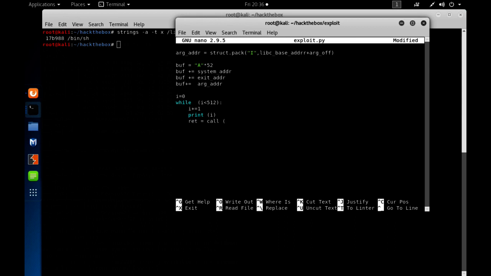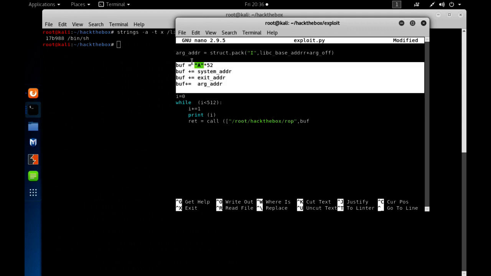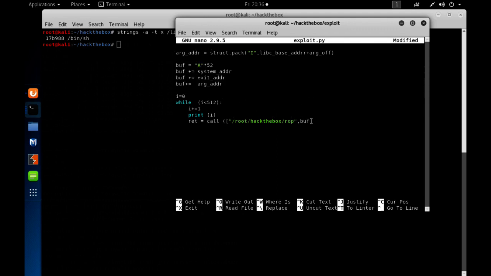So we could say this is in /root/HackTheBox. What is our exploit called? ROP, put a comma, and then we give it the buffer as the argument. Remember, when we run this exploit, it asks us for the argument or the message, and that's what we're going to be sending to the exploit. So this looks good. Fingers crossed. If we run this, it should work.